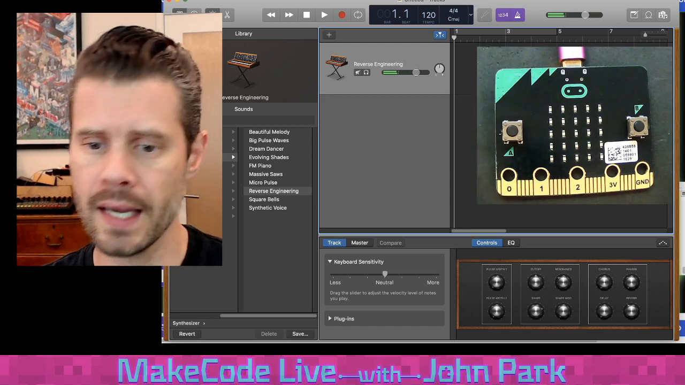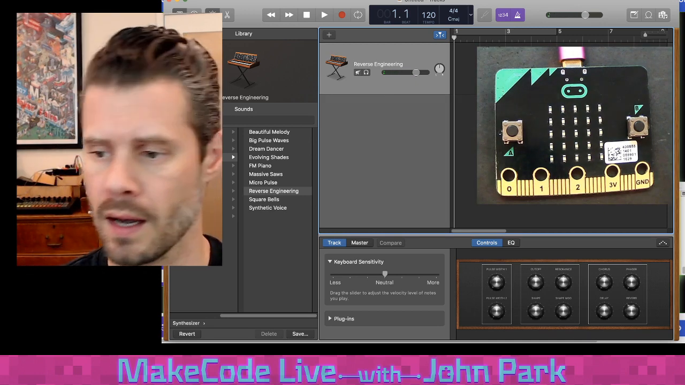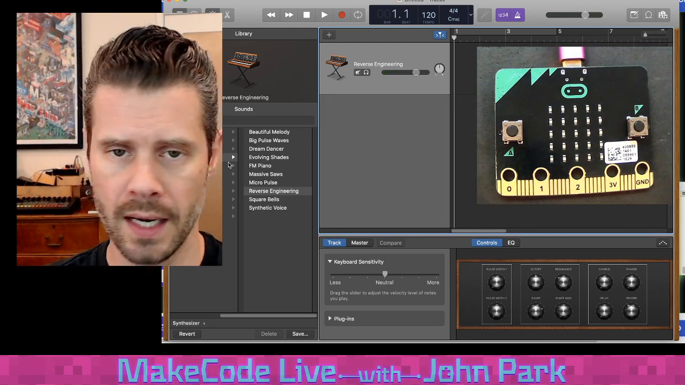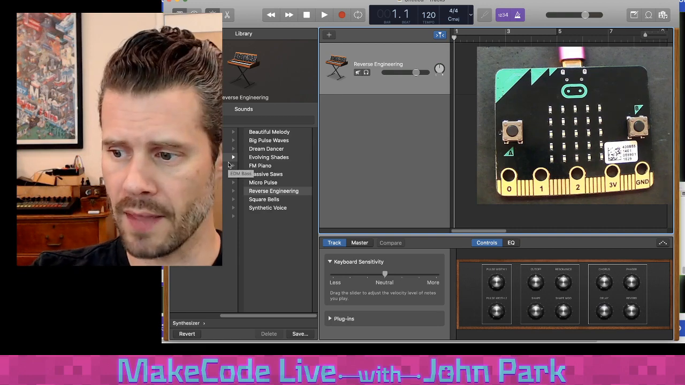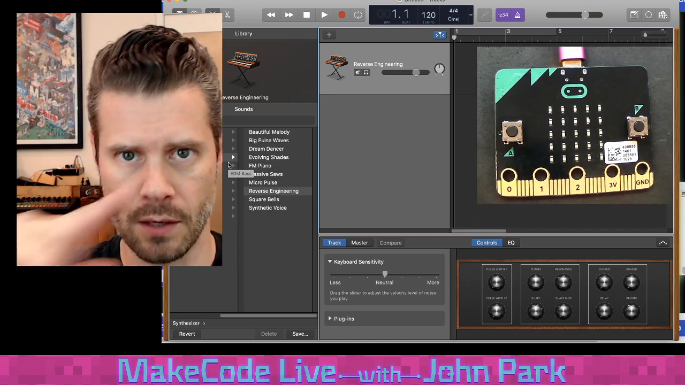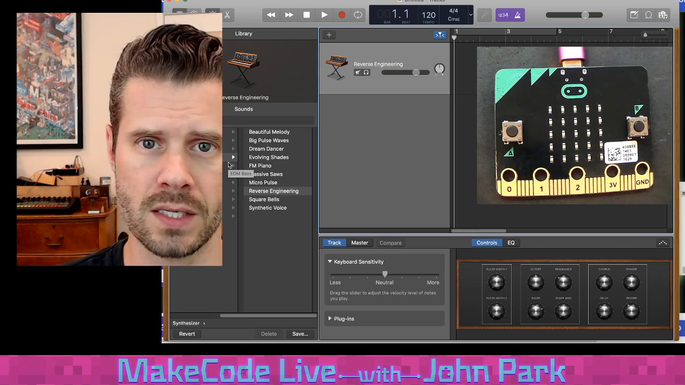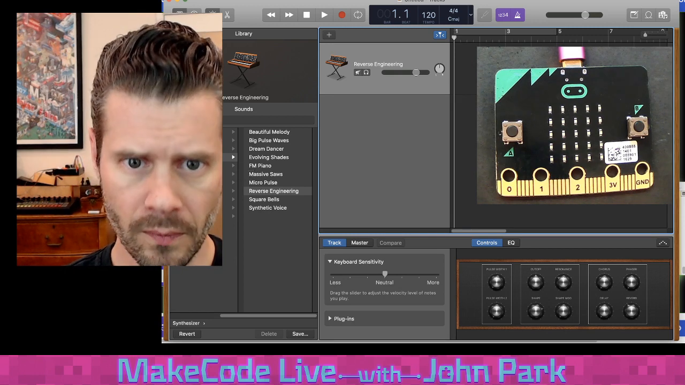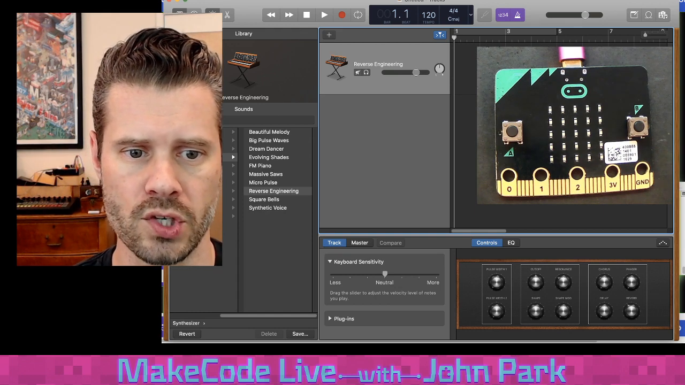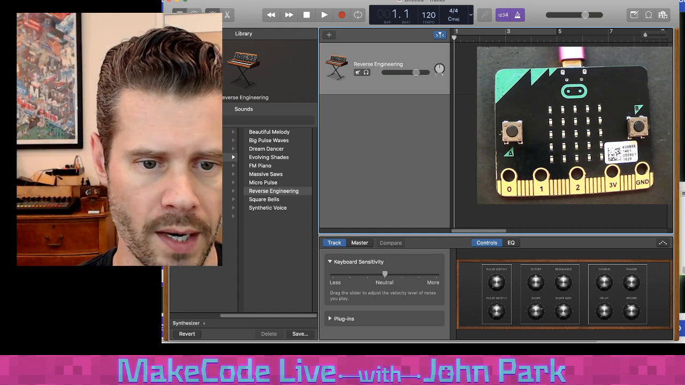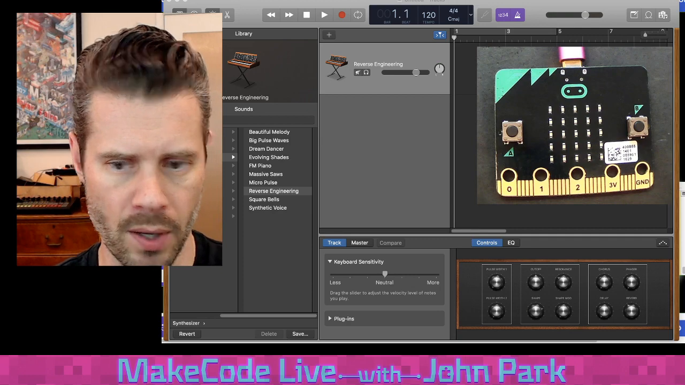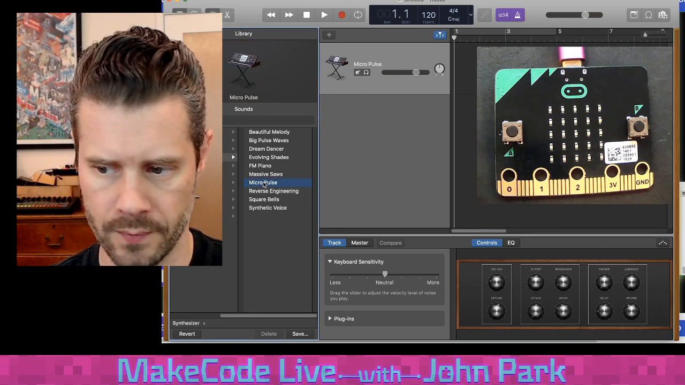I'm playing a little melody, and it is heading from the microbit to the computer, and that's when I press the A button. It sends this little pattern with some rests in there as well. And it lands in GarageBand here. Right now it's playing this. These are all software synthesizers, so I could pick a different one. How about this little micro pulse one I like? Let me pick that.